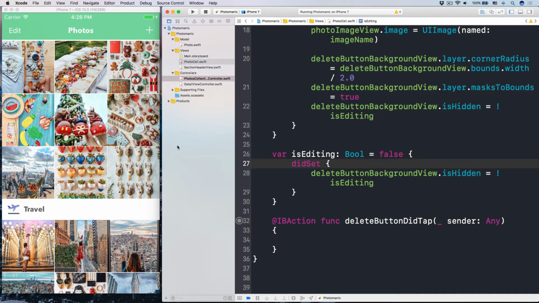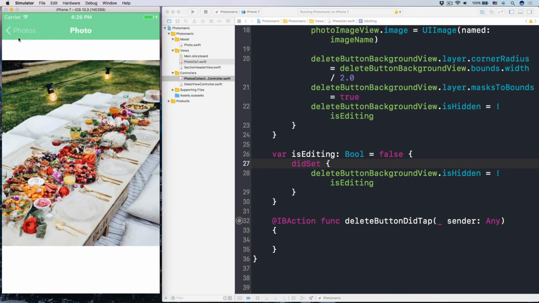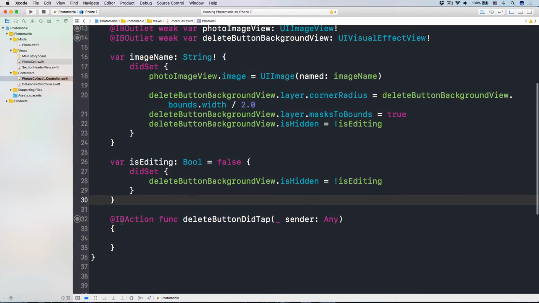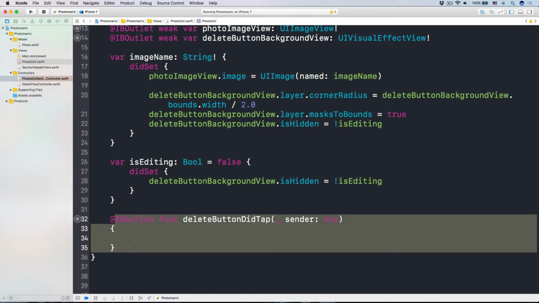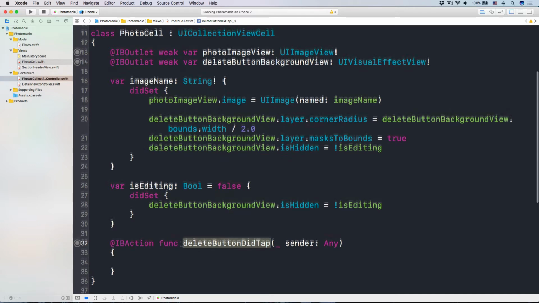All right. So now let's delete things. We have all the UI set up. All we have to do now is delete things. When we click over here, we want to delete that item. So how can we do that? Now, we have an IBAction over here for our photo cell, the delete button tap, so that we can delete things.